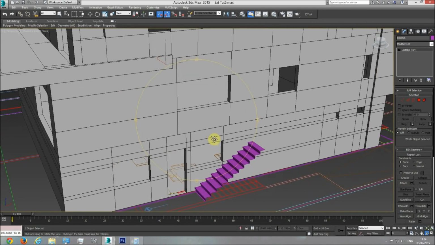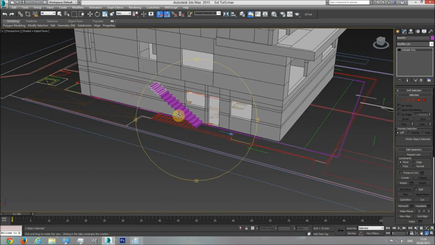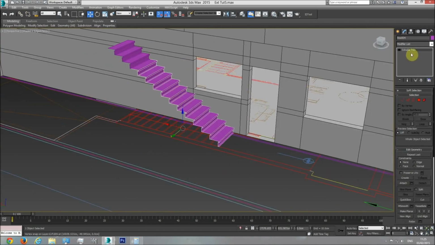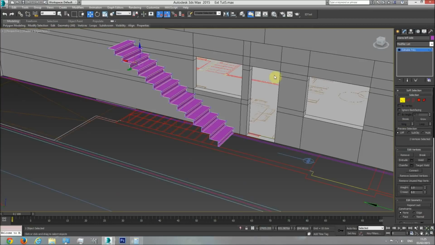Alright, so we have the stairs. I'm going to click on this. Let's call this stairs left side. I'm going to attach these stairs because they are a continuation. And let's select all the vertices because we have double vertices here, because we connected another polygon to this polygon. So I'm going to select all the vertices in the form. I'm going to click weld.